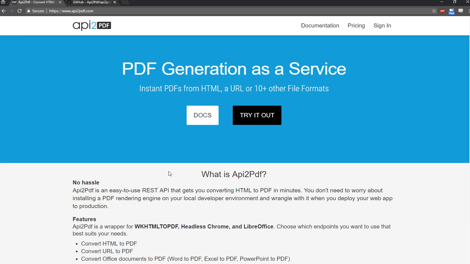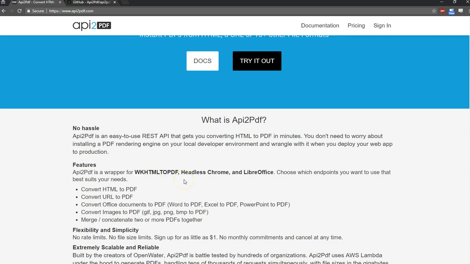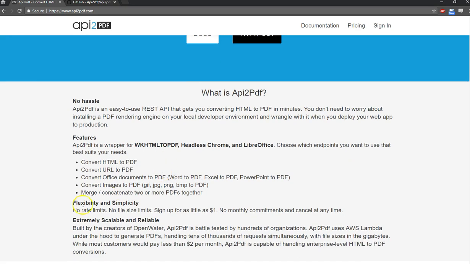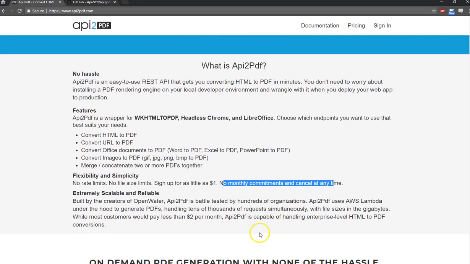API2PDF is a REST API that makes it super convenient to convert HTML to PDFs, URLs, Office documents like Word, Excel, PowerPoint, images, as well as the ability to merge and concatenate two or more PDFs together. There are no rate limits and no file size limits. You can sign up for as little as $1 and cancel at any time.